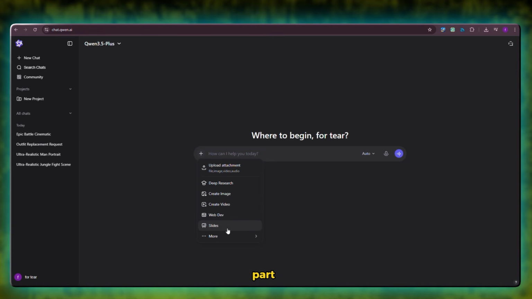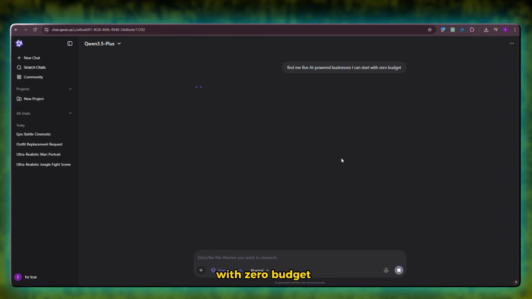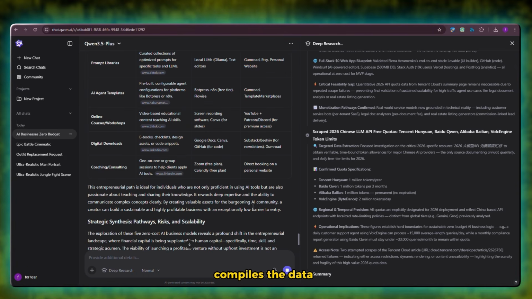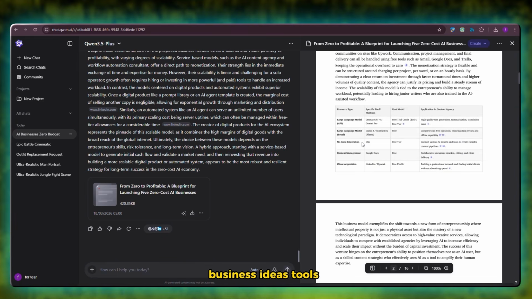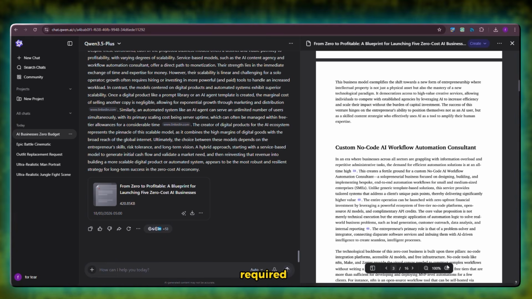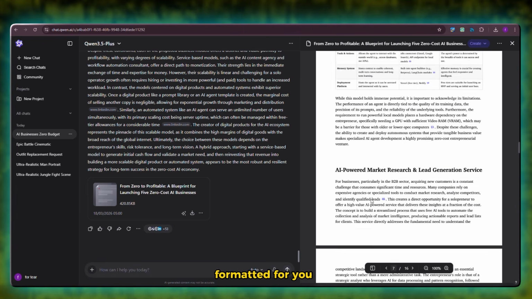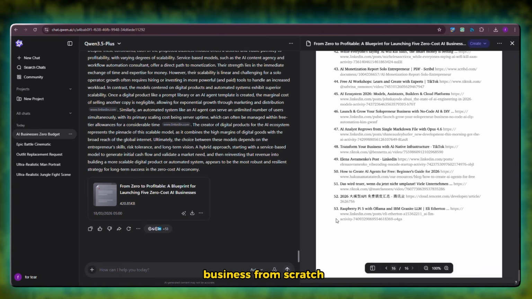And the best part, Quen AI has one more feature I have to show you. It is called deep research. You give it a task like, find me 5 AI-powered businesses I can start with 0 budget, and it goes out, visits multiple sources, compiles the data, and hands you back a full PDF report. Business ideas, tools required, how to start, and how to make money. All researched and formatted for you automatically. This is next level for anyone building an AI business from scratch.